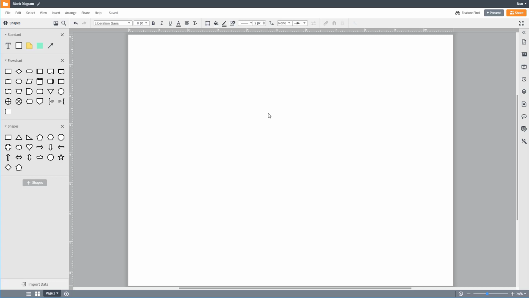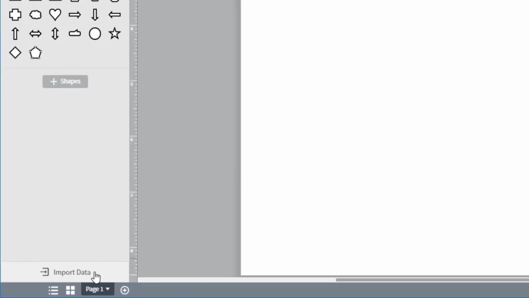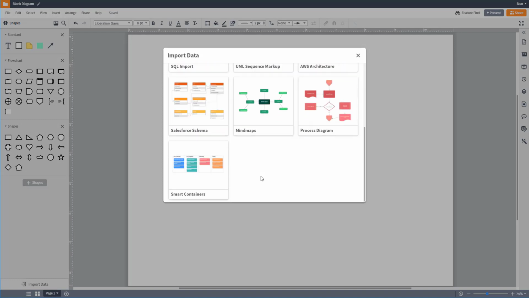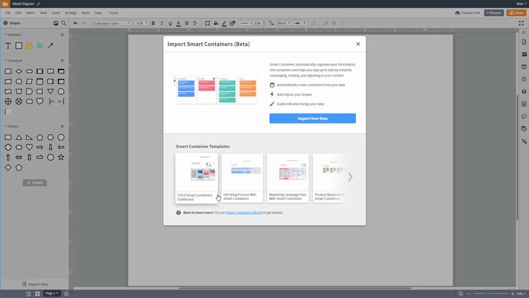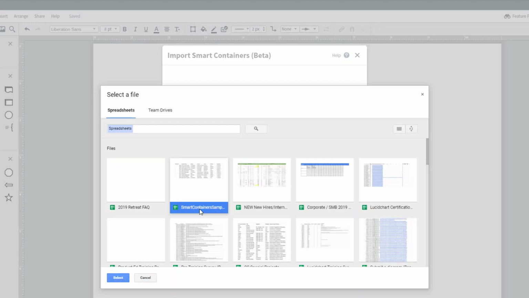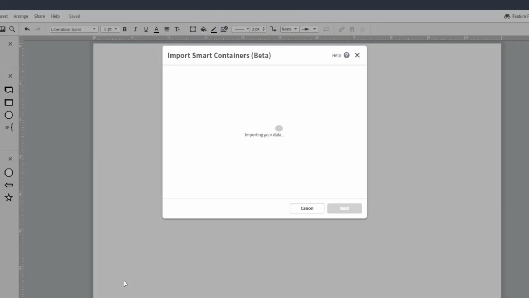To begin, I'm going to click this Import Data button at the bottom of the toolbox on the left, choose Smart Containers, and then click Import Your Data. My data is in Google Sheets, but you can see that you have lots of options here for how to import information into Lucidchart.